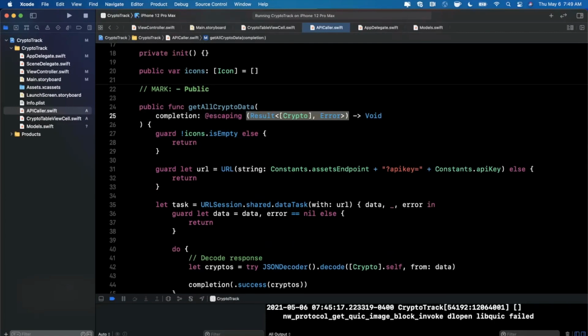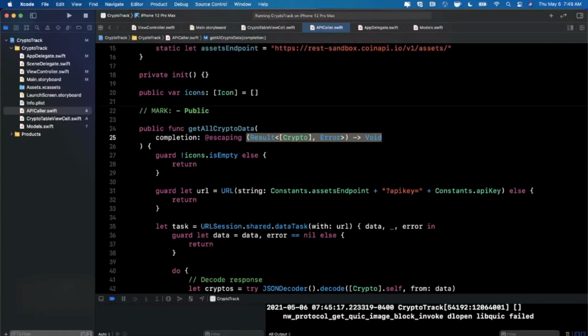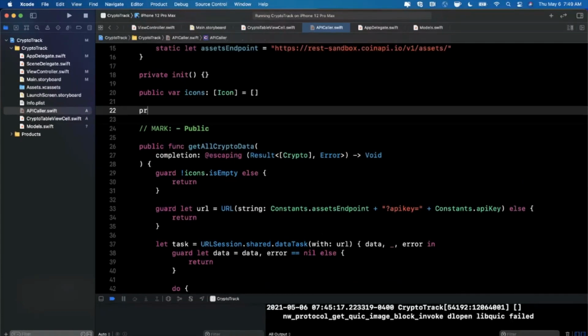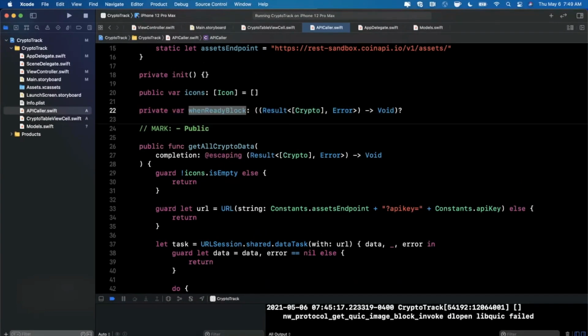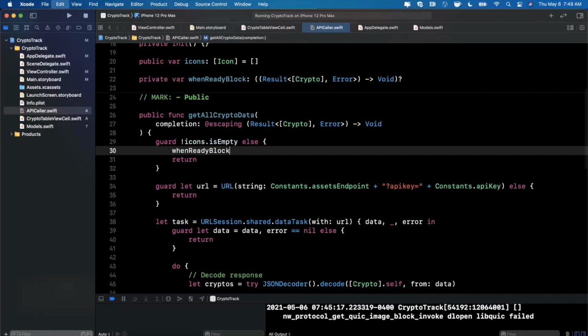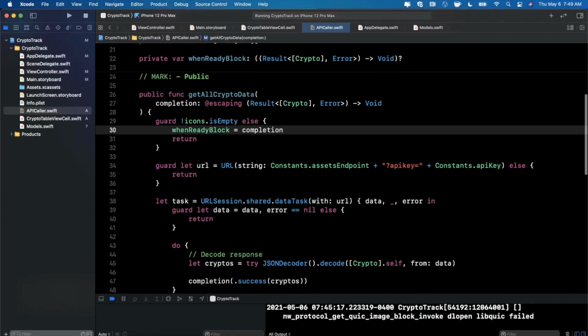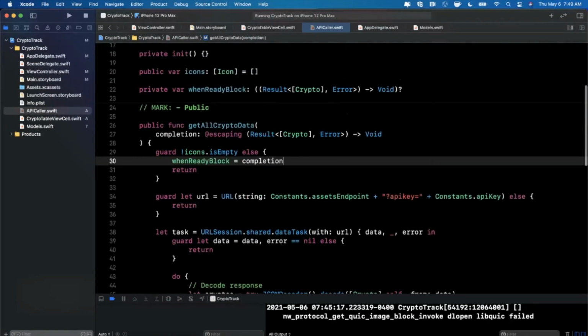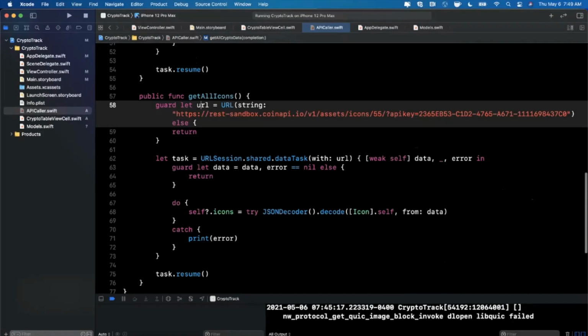So how do we actually wait for something? Well, we can just hold on to this actual closure here. So I can say private var whenReadyBlock is going to be of this type. If the icons is empty, we'll say the whenReadyBlock is going to be the completion handler, and then we'll return. And we already know that the app delegate would have called this function here.